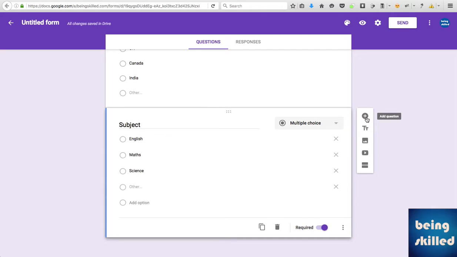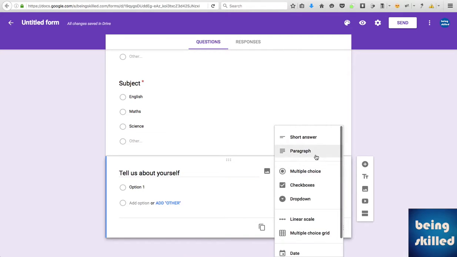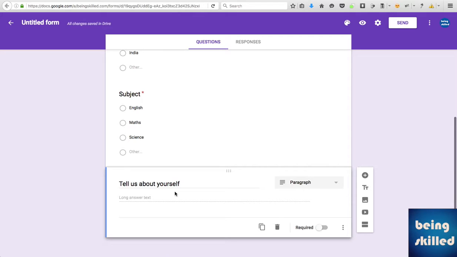And now let's create a fourth field, which can be tell us about yourself. These questions can be anything whatsoever you want, and we are changing the type of question to paragraph, because this will be a descriptive question. And then is it a required field? Yes, it is. Then just click on it.